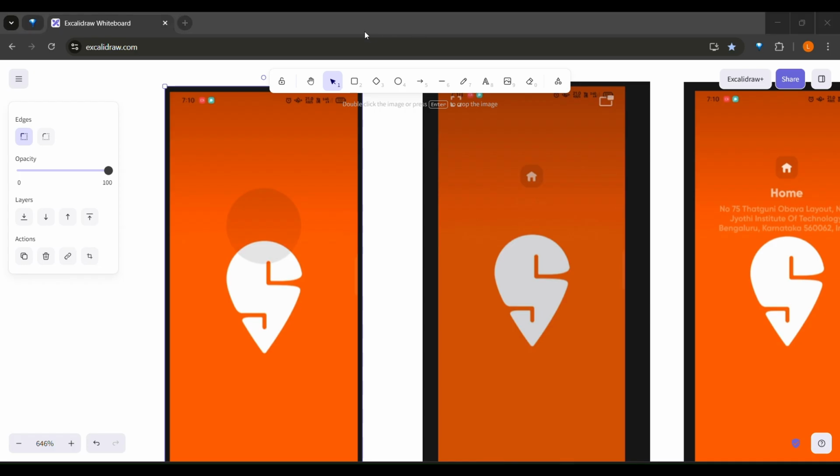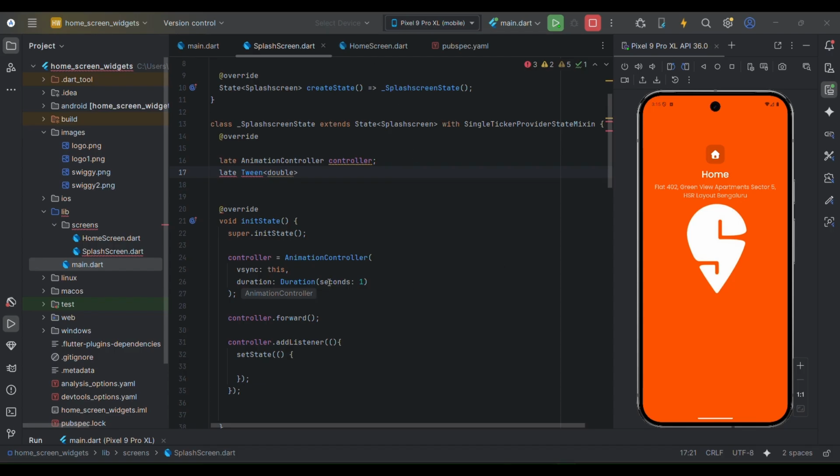Okay, so first we'll achieve that. How can we do it? Let's create a variable that is a tween, that is a double. Let's give a name like scale opacity. Sorry, not scale opacity, it's scale animation. So let's name it properly.